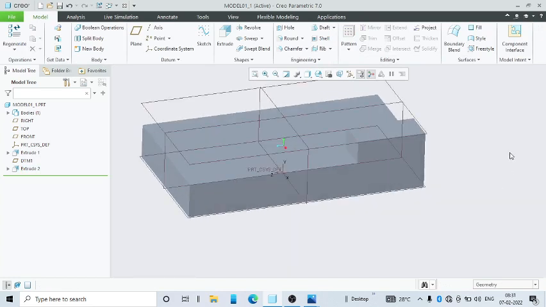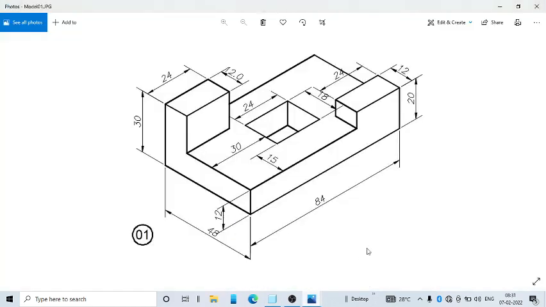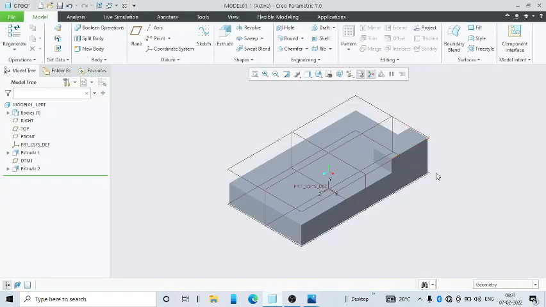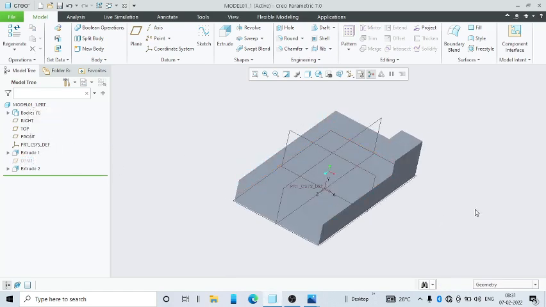So again press Ctrl D to get the default orientation. You can compare with the given model, given sketch as well, so both of it is matching. Now let us say you want to hide the plane. So you can go here, hide. Okay, so that plane is in the hidden mode.